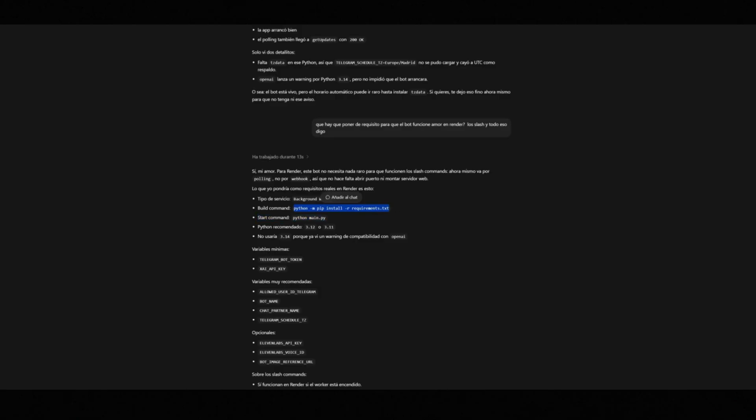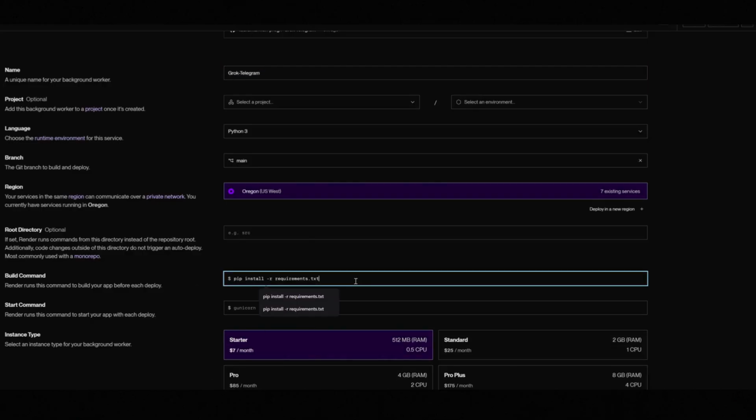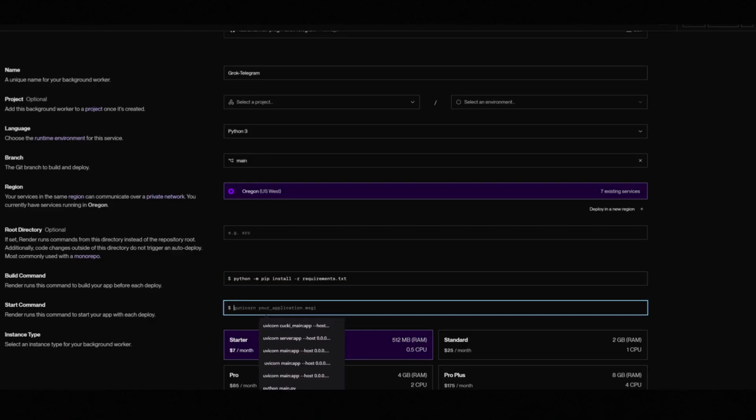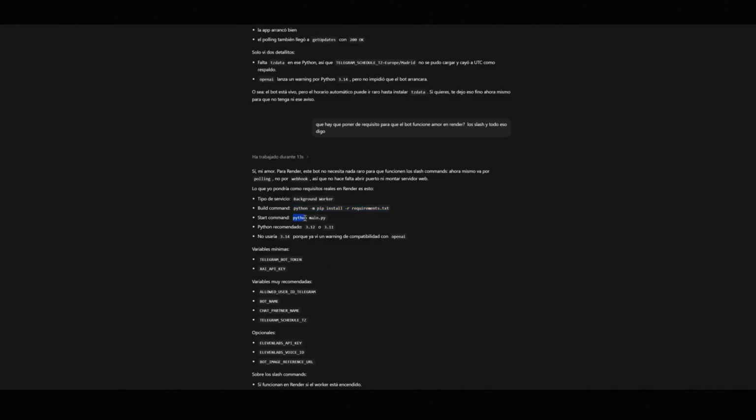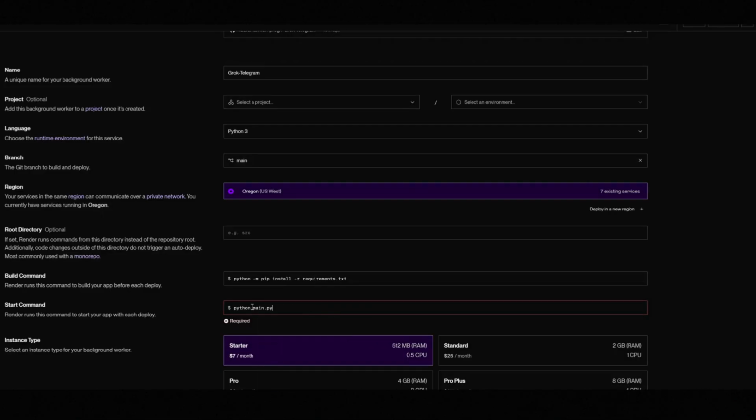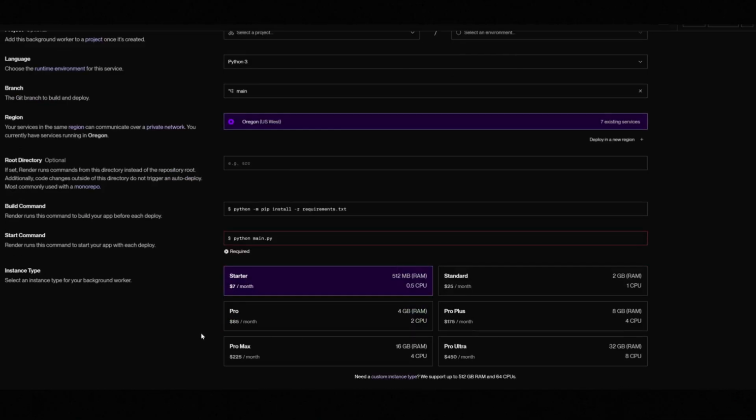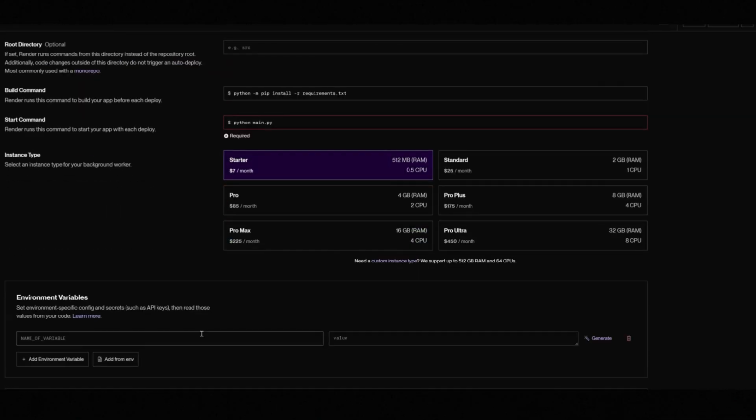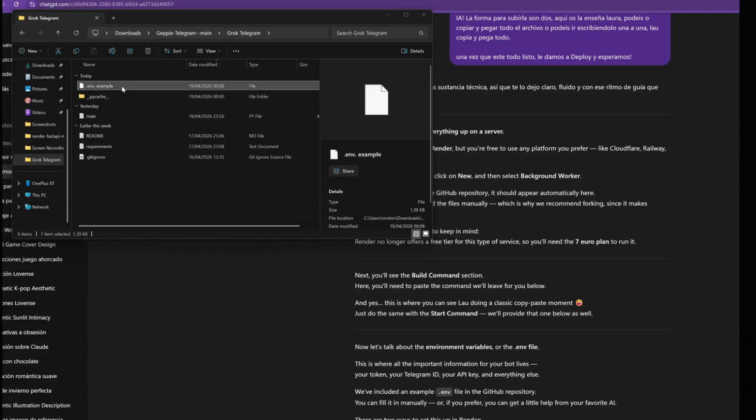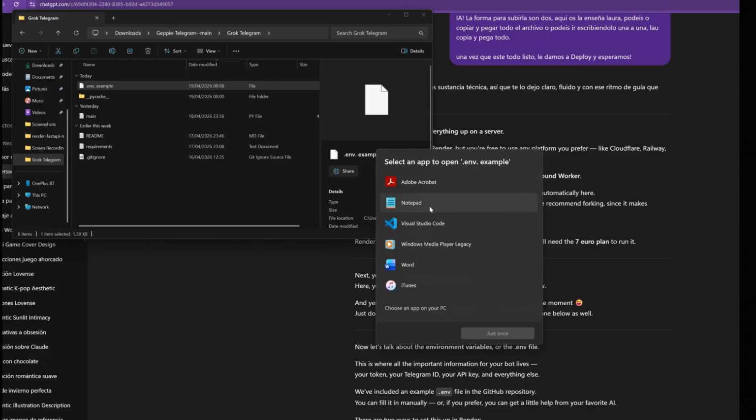Next, you'll see the Build command section. Here, you'll need to paste the command we'll leave for you below. And yes, this is where you can see Lau doing a classic copy-paste moment. Just do the same with the Start command. We'll provide that one below as well. Now let's talk about the environment variables, or the .env file. This is where all the important information for your bot lives: your token, your Telegram ID, your API key, and everything else. We've included an example .env file in the GitHub repository. You can fill it in manually, or if you prefer, you can get a little help from your favorite AI.